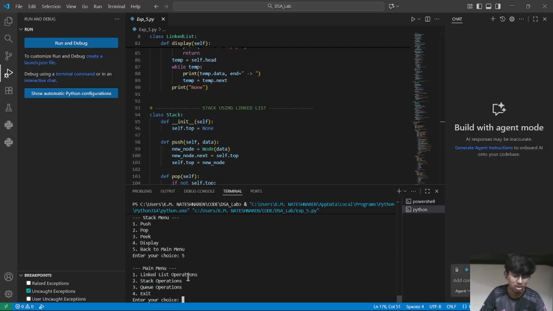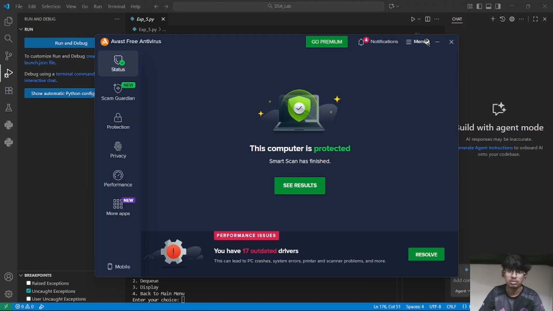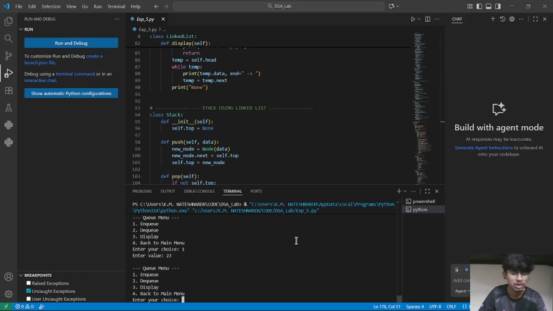Now for the queue operations. If you want to enqueue something, let's enqueue a few values. Let's enqueue a few values, and so now we can display it. There is 23, 56, and 7 here. And if you want to dequeue something, let's give 2.